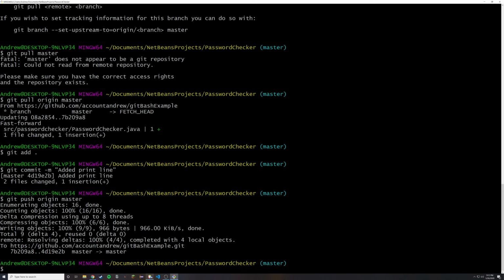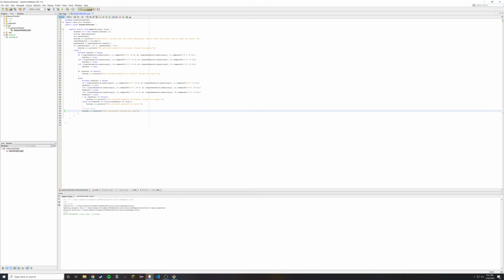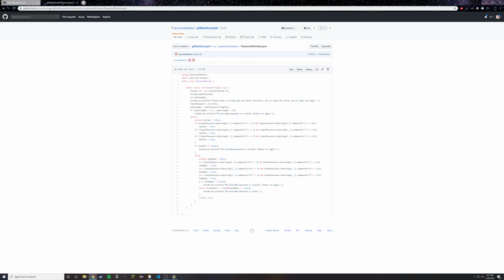And if we go back to our GitHub, oops, sorry, wrong thing. And we reload. You'll see here, System.out.println, this was pushed through Git Bash. It's pretty simple, like a quick little overview.